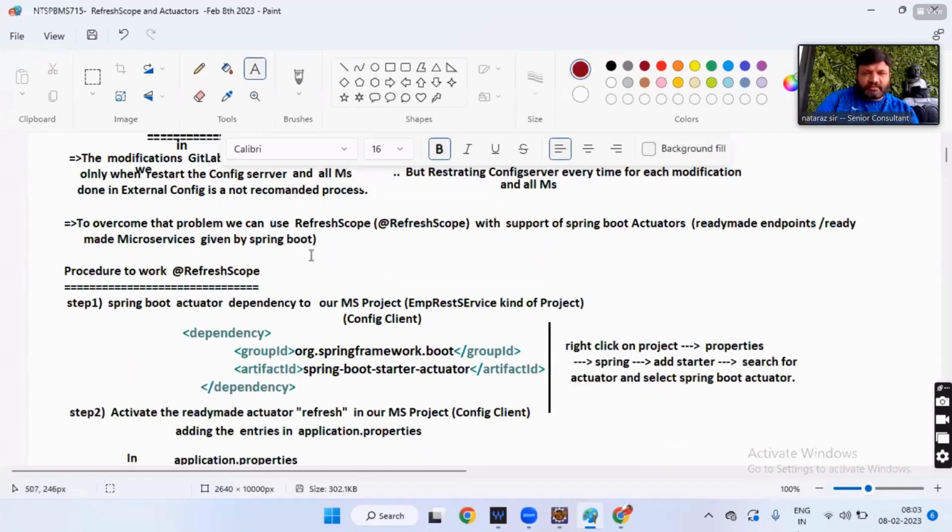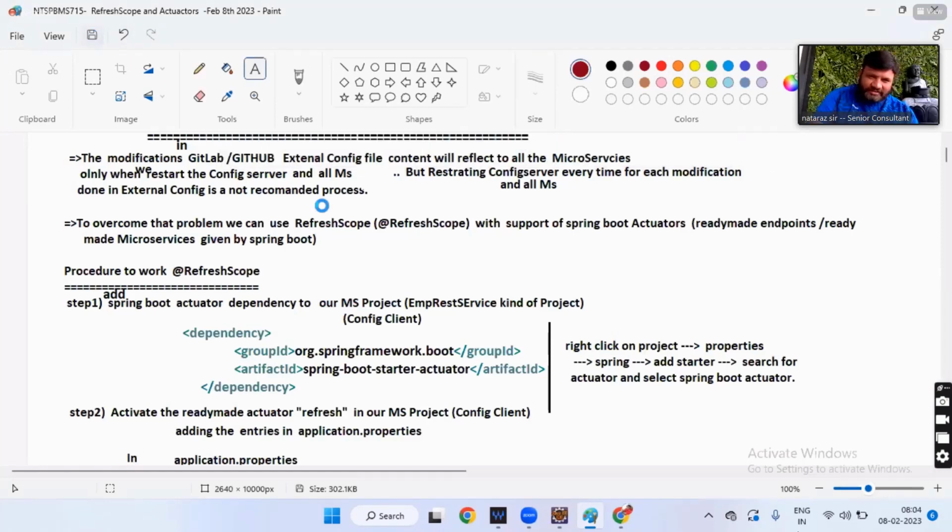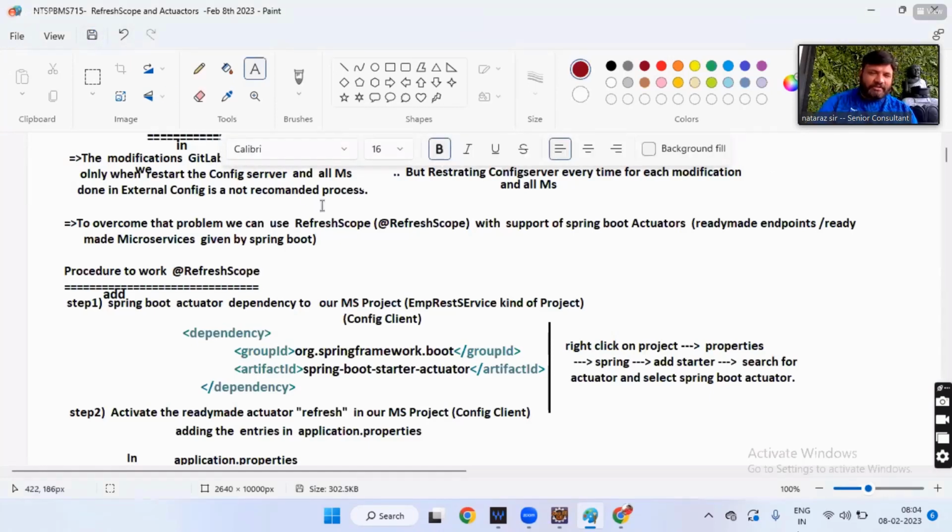Super. Procedure to work: Spring Boot actuator dependency. Add Spring Boot actuator dependency to the MS project. DevTools is not going to work here. DevTools will recognize changes in the code. Are we doing any changes in the code of the MS project? No. Then how will DevTools support this? The changes happened in the external config file of GitLab, right?